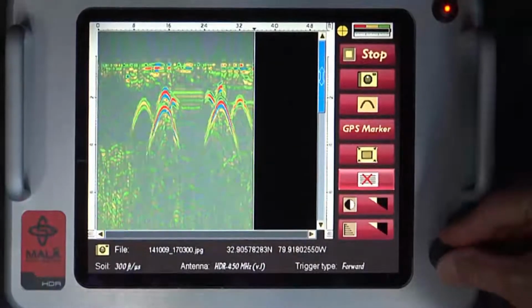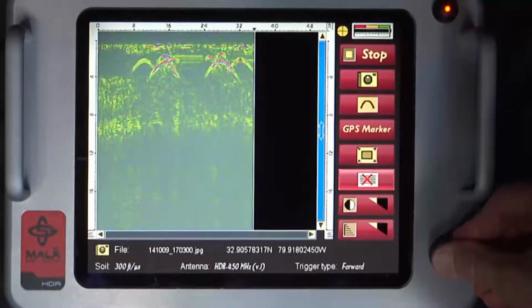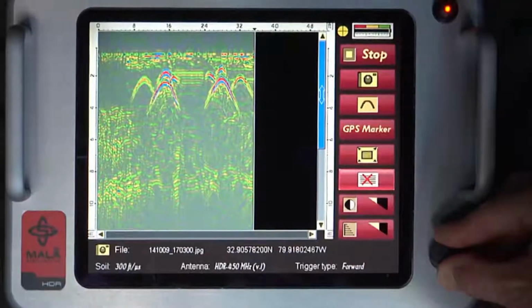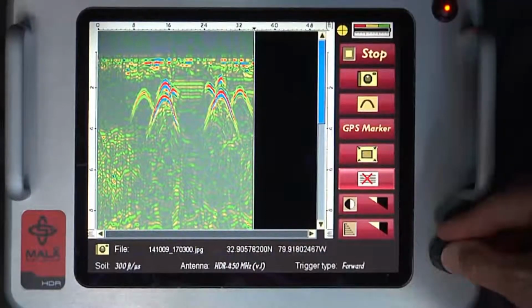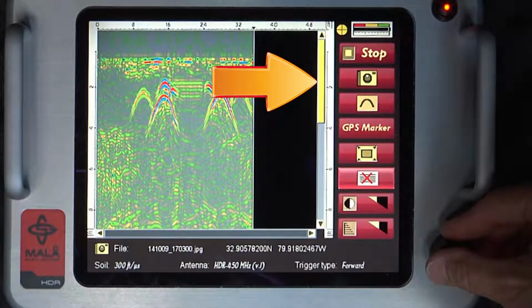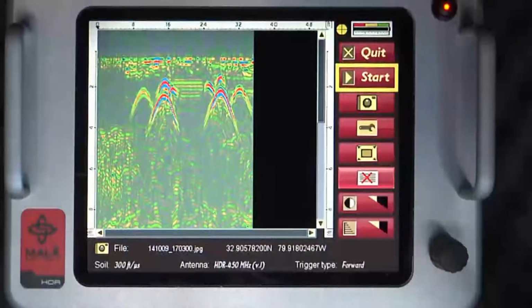Rotate the control knob clockwise or counterclockwise to either zoom in for shallow detail or zoom out to a maximum depth range up to 20 to 25 feet, depending on the soil velocity calibration. To deactivate the zoom function, press the control knob once and the vertical scroll bar turns yellow. Turn the control knob again to return to the icon selection menu.